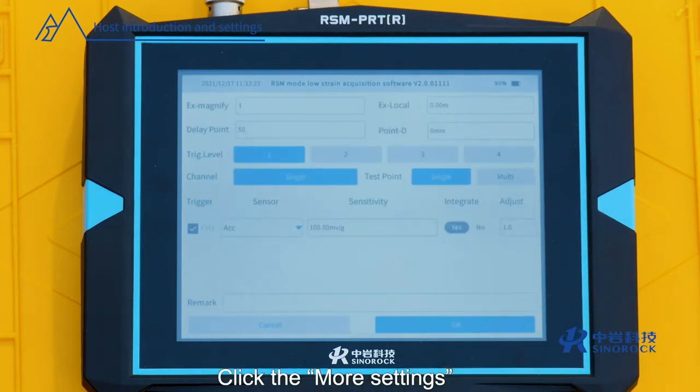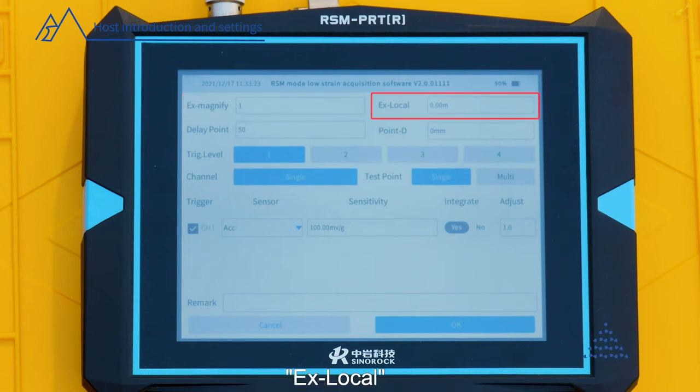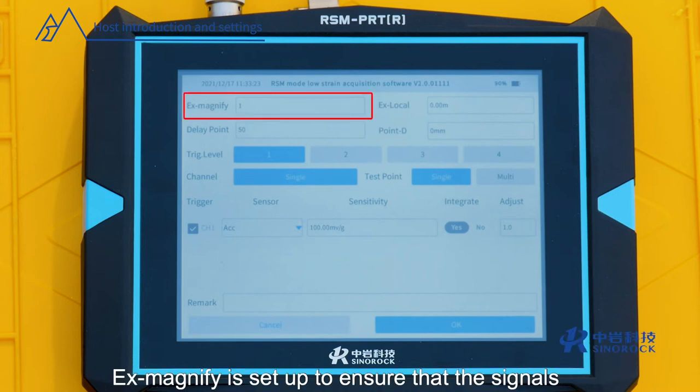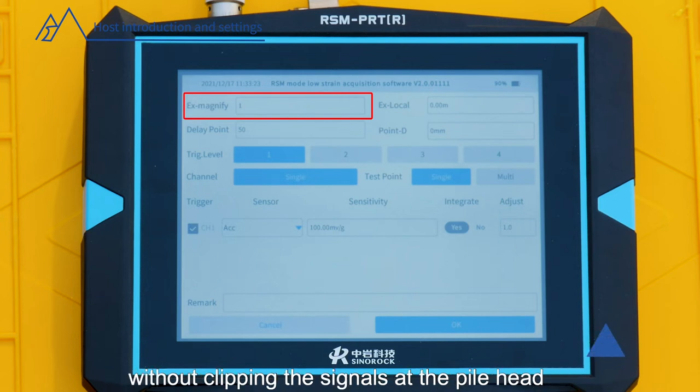Click the More settings. You can set information such as X magnify, X local, delay point, point D, trig level, test point, sensor settings, remark, and so on. X magnify is set up to ensure that the signals at the bottom of the pile can be clearly displayed without clipping the signals at the pile head.